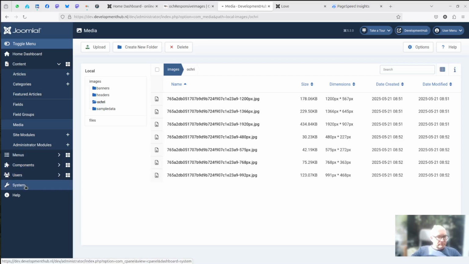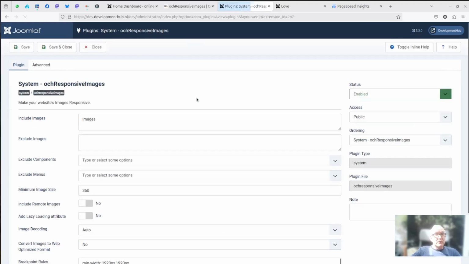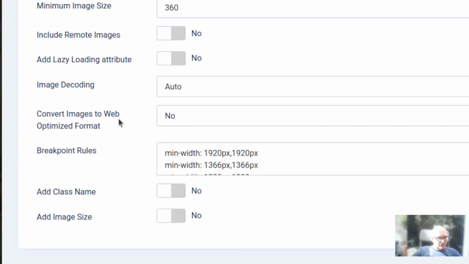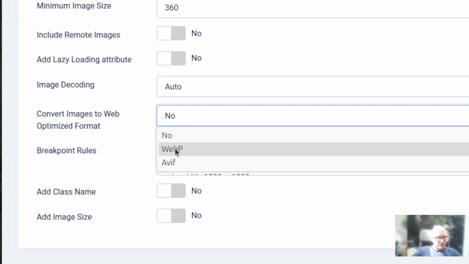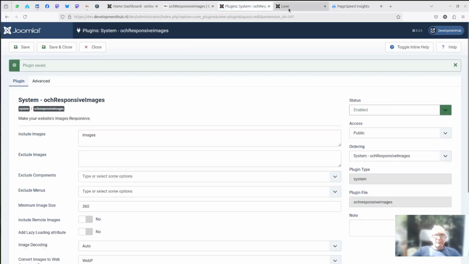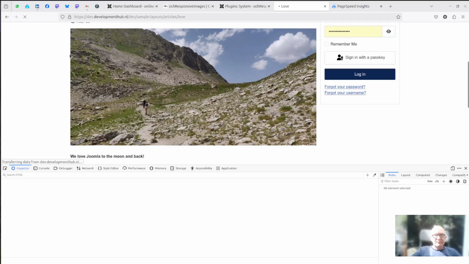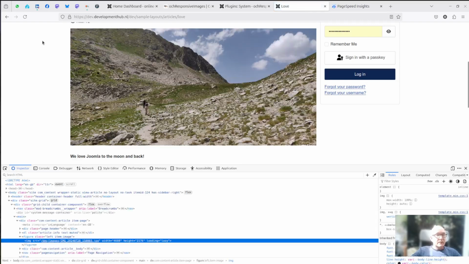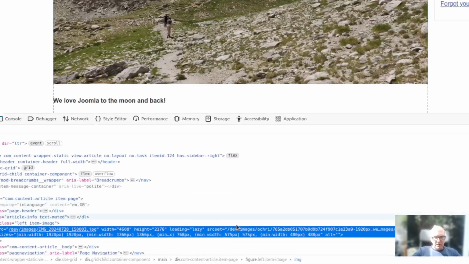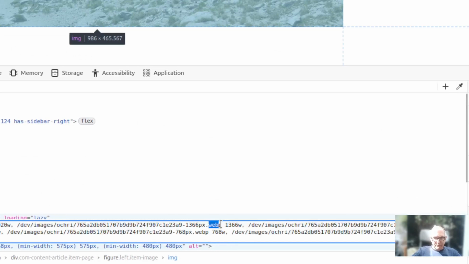But let's take this a step further and let's say, okay, we don't want to have JPEG images, let's convert them to WebP images. So in OCH responsive images, I say convert images to web optimized format. I select WebP, save, go to the front page, refresh the page. Images are created but not used. Refresh the page again, and the images are now created and used, and we are now using WebP images.